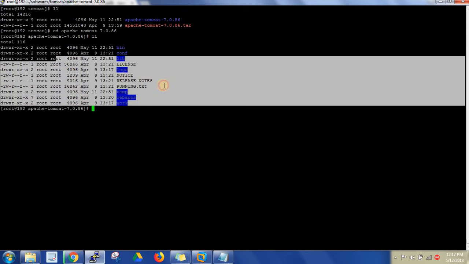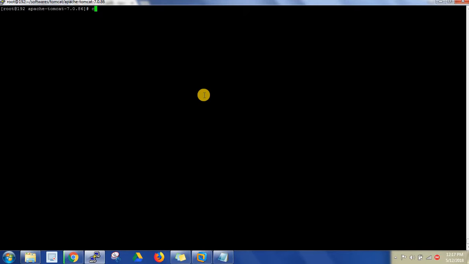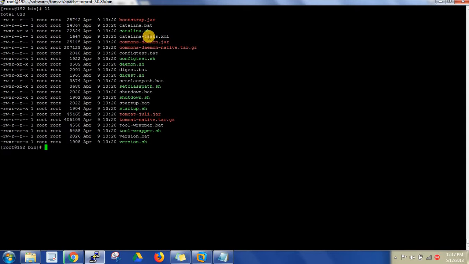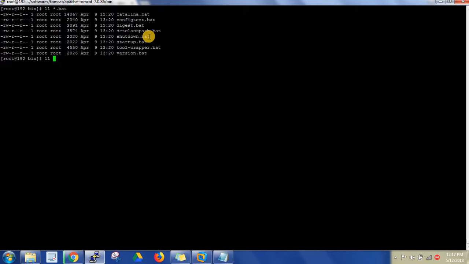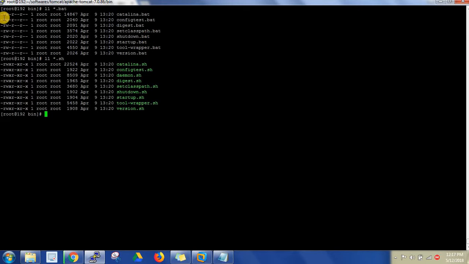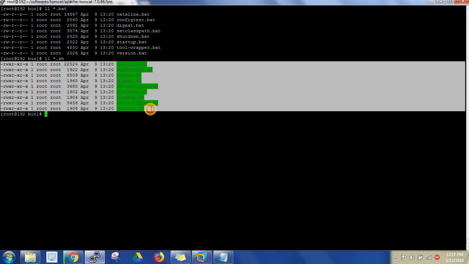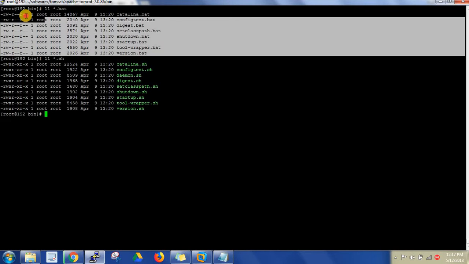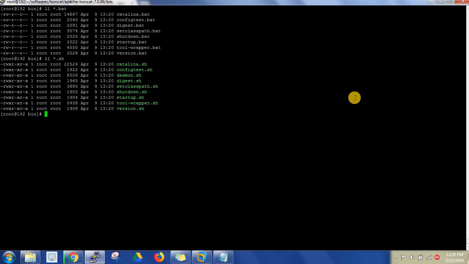a lot of directories, bin, conf and so on. You just go inside the bin directory. So I am inside Apache Tomcat under this bin directory. Here you can see a lot of files with .bat, star.bat and star.sh. You can see the files with the extension .bat, the extension .sh also. This sh file you have to use for Linux or Unix flavor machines. These batch files you have to use in Windows machines.